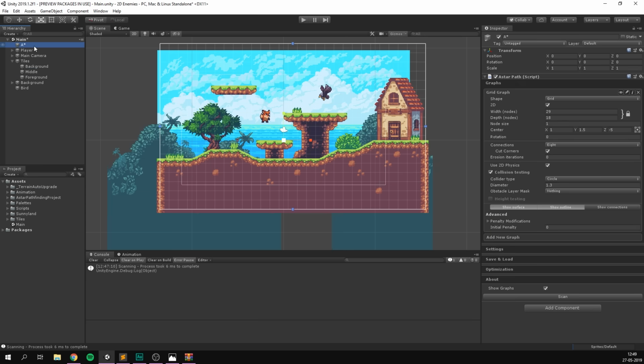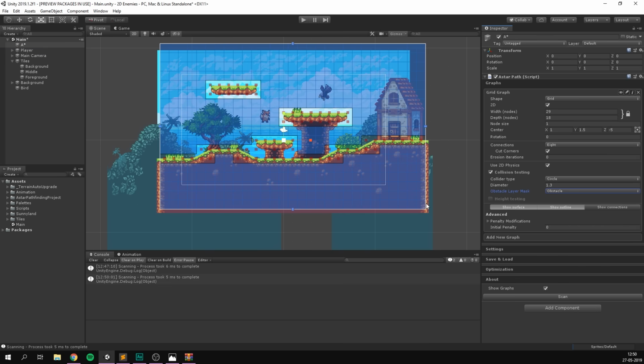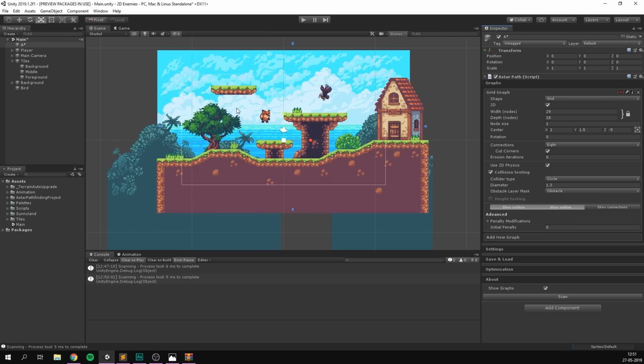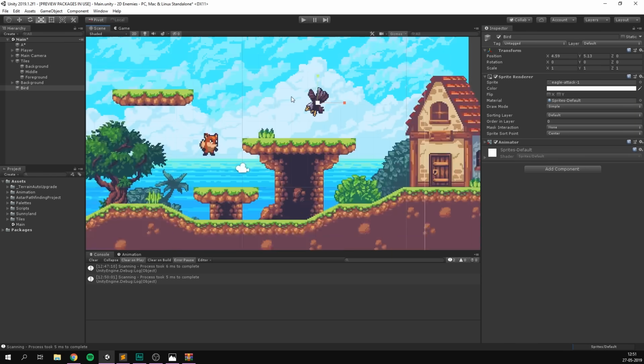Then inside of our A* object, we can set the obstacle layer mask to include the obstacle layer. And now if we go ahead and hit the scan button, you can see that A* is going to generate a navigation grid for us. Of course, all the areas that are blue are places that our enemy can navigate, and places that have red squares are marked as obstacles, and our enemy won't be able to move there. Now with this set up, I'm just going to hide the graph here so that it isn't overlaid when we're working with other objects. And we are now ready to set up our bird.